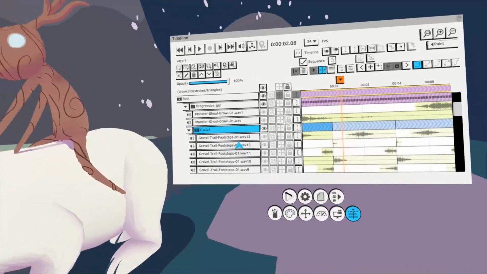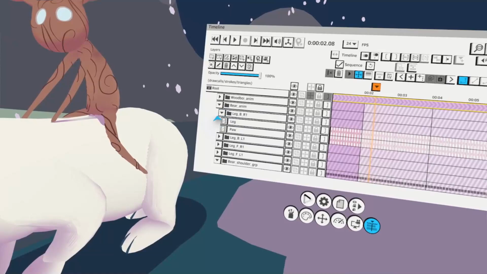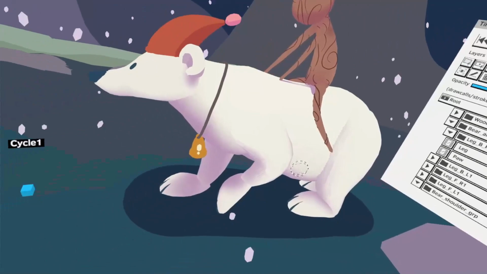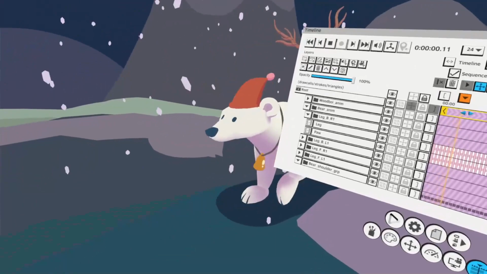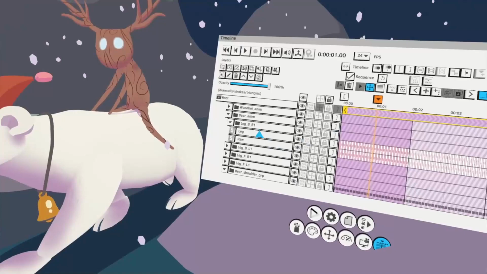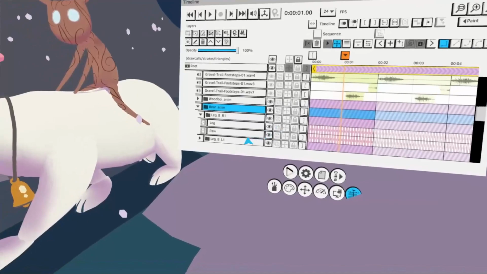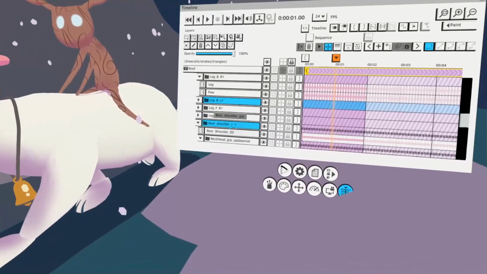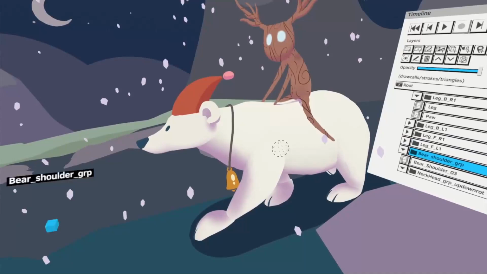So it is a cycle. And if we go to the bear, that's all the legs, the midsection here, and it's frame by frame. So the legs are frame by frame, right? Yeah. But the leg group is animated too, or not? Not really, it doesn't have any keys. So there's no keys on those groups. Okay. So the keys are on the shoulders, maybe. Shoulder, this is a group that has keys. The shoulder group. Okay.